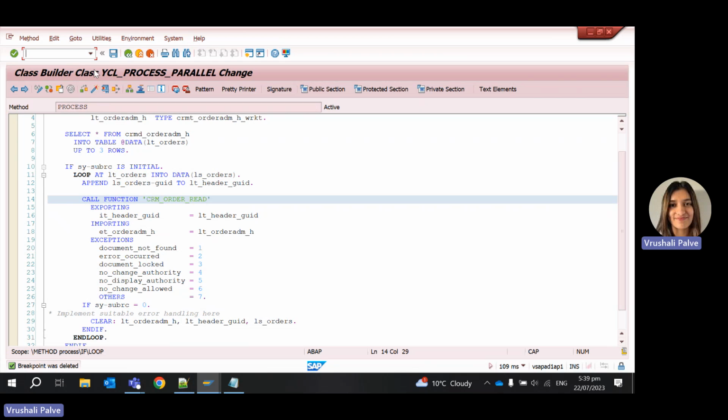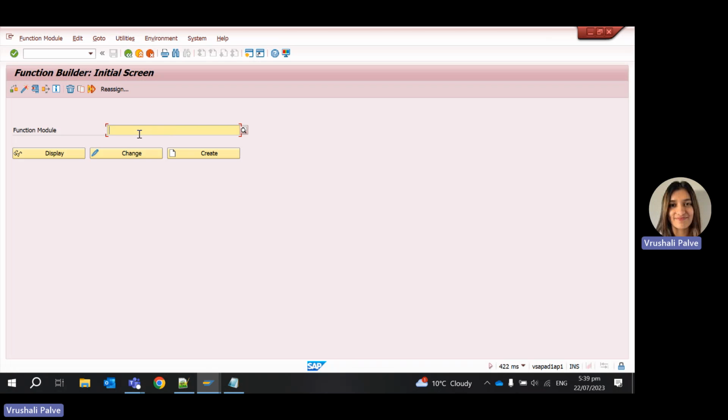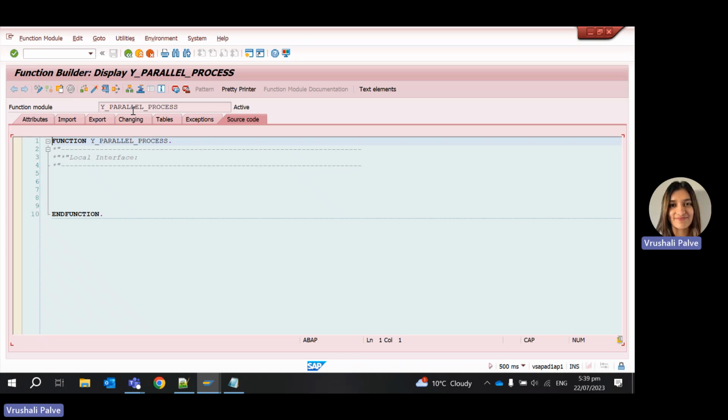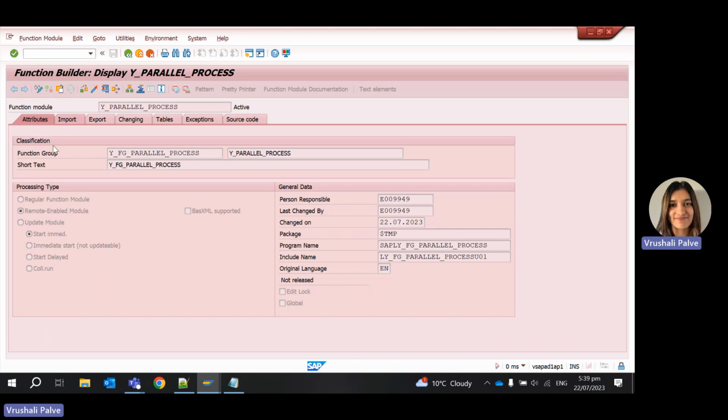To do parallel processing, what we are going to do is create a function module, an RFC function module, and that function module is going to be called in parallel processes. I've already created one here, called Y parallel process. You need to create a function group also for this one. Once you create the function group and the function module, make sure in the attributes that it is an RFC function module like this. Click this radio button.